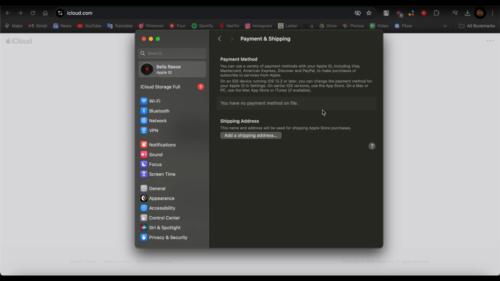And guys, you can find shipping address over here. If you want to add a shipping address, then just go ahead and tap on shipping address. Make sure to type your accurate address, because if you're ordering something, this is where your order will be shipped at.